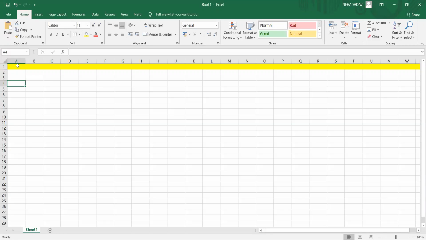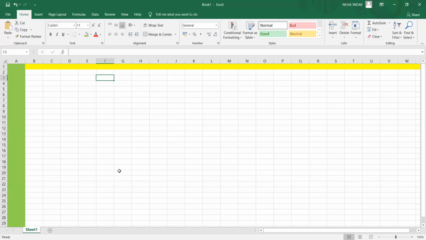Now these alphabets A, B, C, D written on the top, just below the menu bar, denote your columns. A column is nothing but a vertical section where you can insert your data. Now I am selecting column A only, and I am filling another color in order to tell you the difference between row and column. So the yellow color denotes your row, and the green color, in the vertical orientation, shows a column.